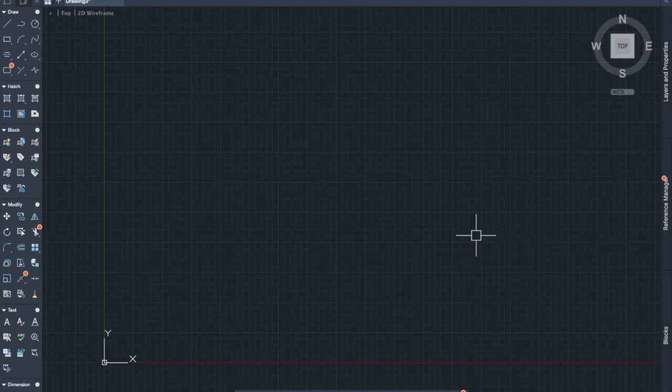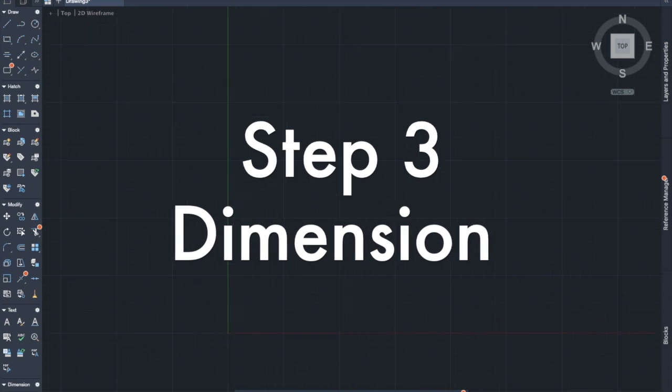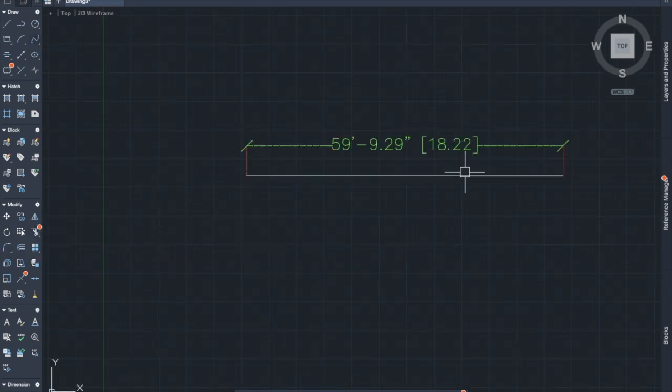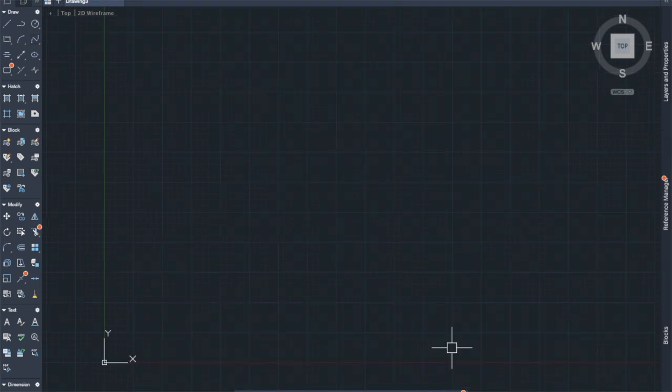So you can now click Z and press enter and then A. Step 3, we need to set up the dimension style. Dimension style is nothing but the measurement line. So this is the one we are talking about. We can customize the arrow size, line color, text font, etc. So we will set that now.